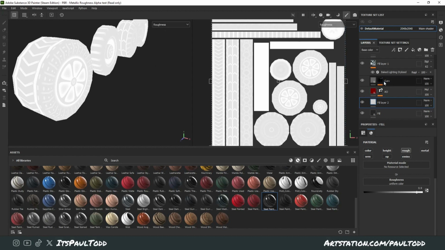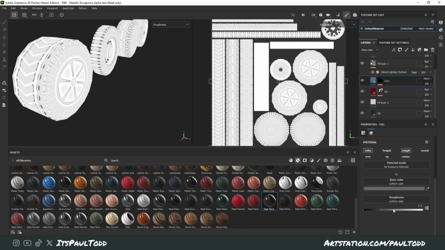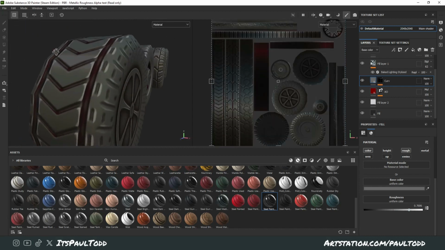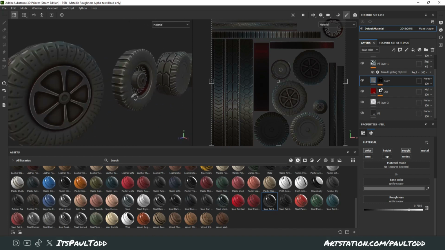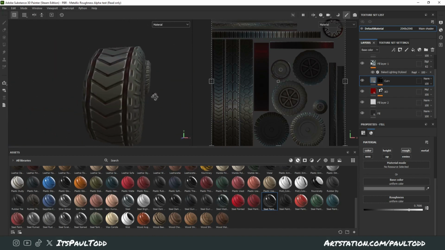You could add a bit of roughness to the curvature if you wanted, and make it slightly shiny on these sections. If you wanted to, you don't have to. Completely up to you, but it's a stylized tire. I think it's not looking too bad. Still not sure on the red.